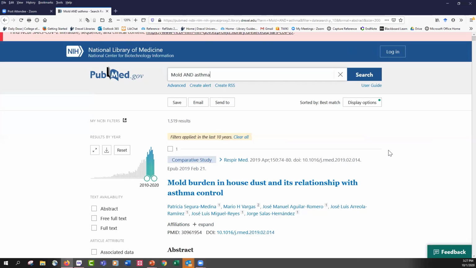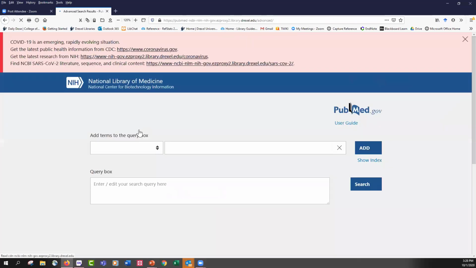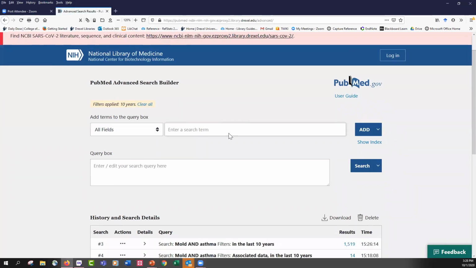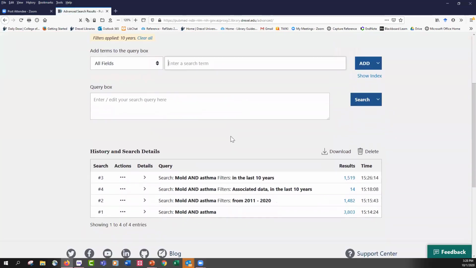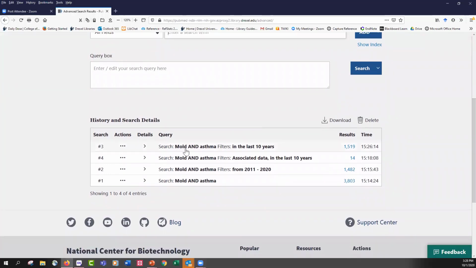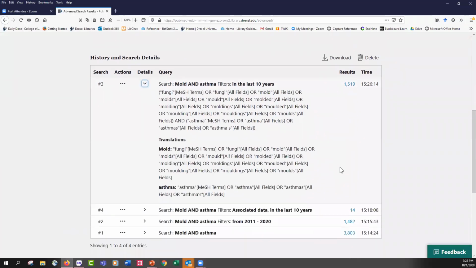So this tool called Search Details, which used to be on this page, would tell you what was happening in the background. But they moved it to the advanced page of PubMed. So I'm going to click on this link, and I want to show you what's happening in the background with this search by using search details. Here's the search that we just did on mold and asthma. If I click on details, you'll see all the things that are going on in the background.